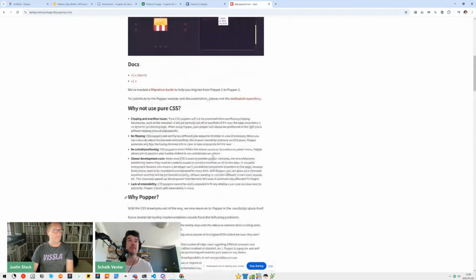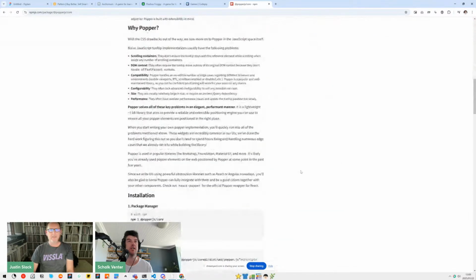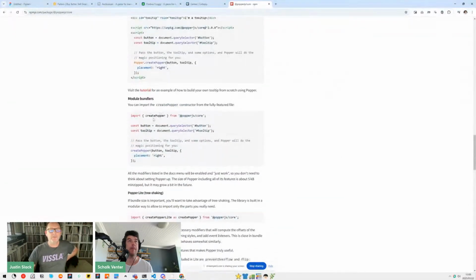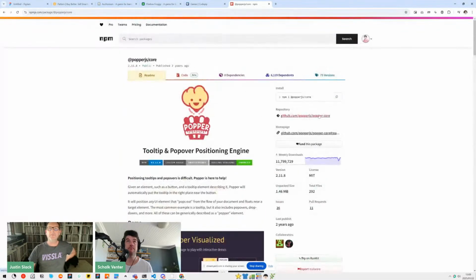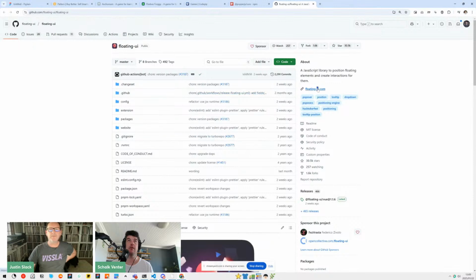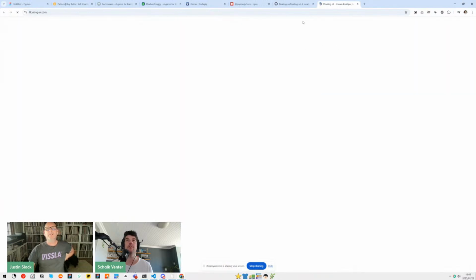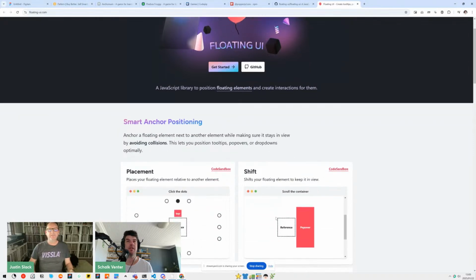I wonder if there's a demo or something. I think this should give you a very good idea. If you go to the repo on GitHub, I think there's a demo there. Oh, float. They also renamed it to Floating UI.